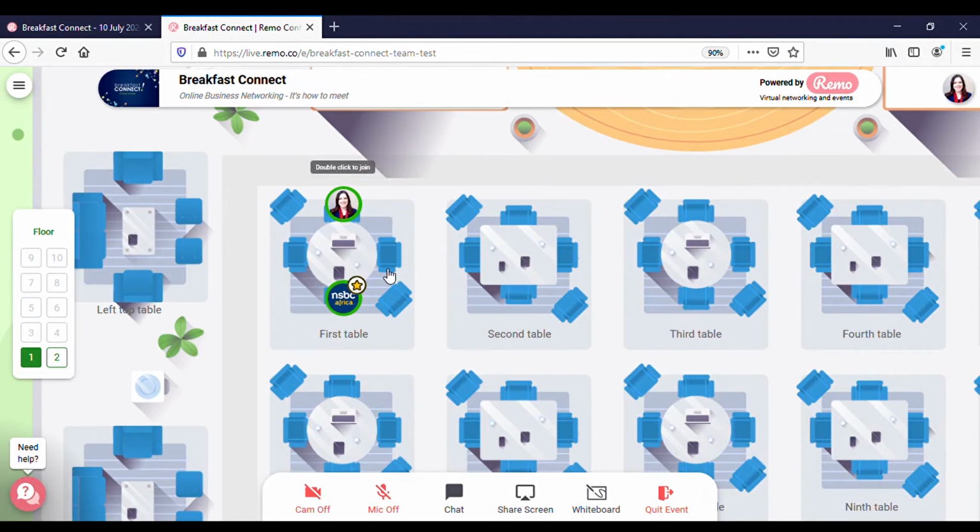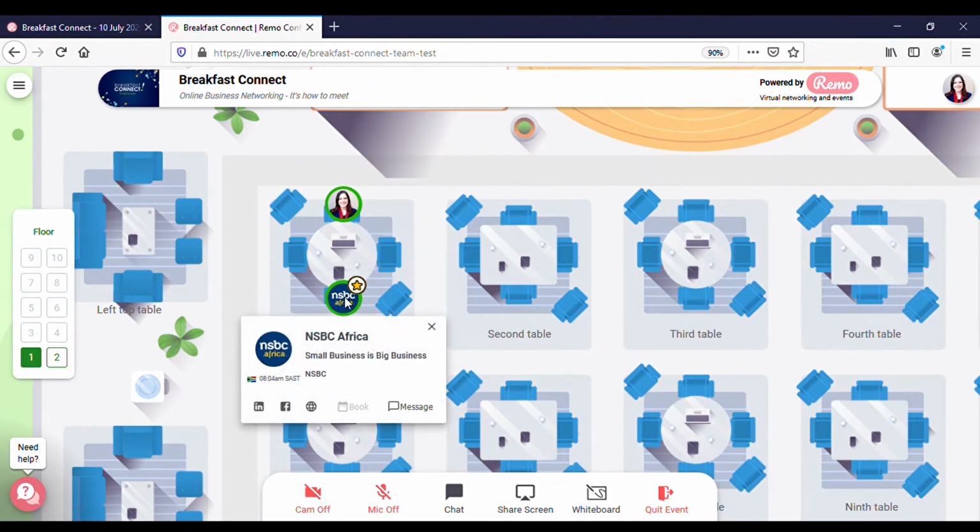Now, within your table, if you want to know who's on your table, you can simply mouse over the avatar, and if you click on it, you will see their profile appear. You can see their name, their company name, and this is why it is important that you connect your LinkedIn profile, your Facebook, your website, so that attendees that you connect with can actually contact you after the event itself.